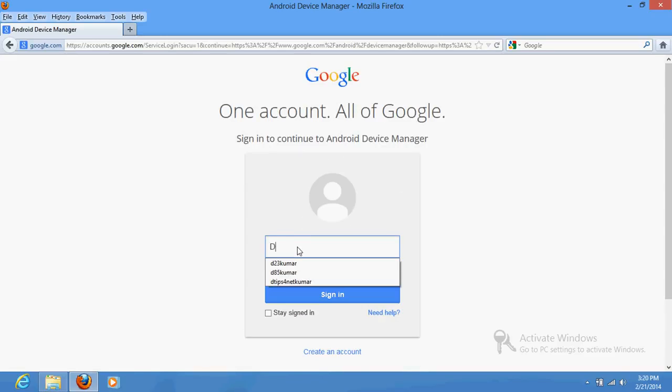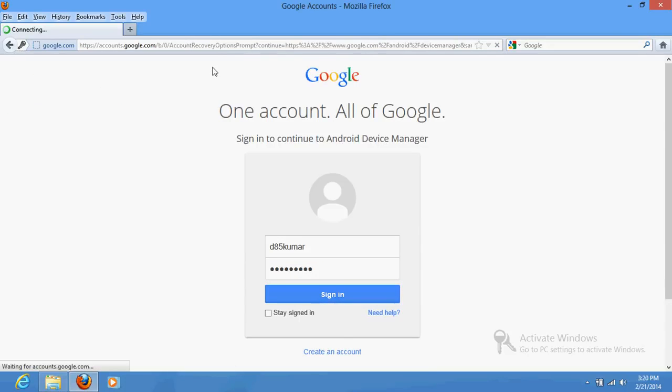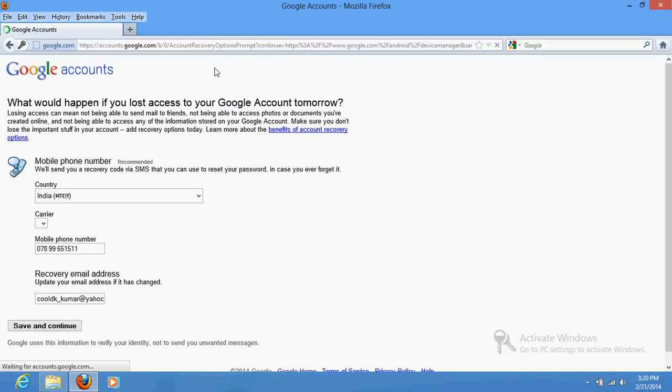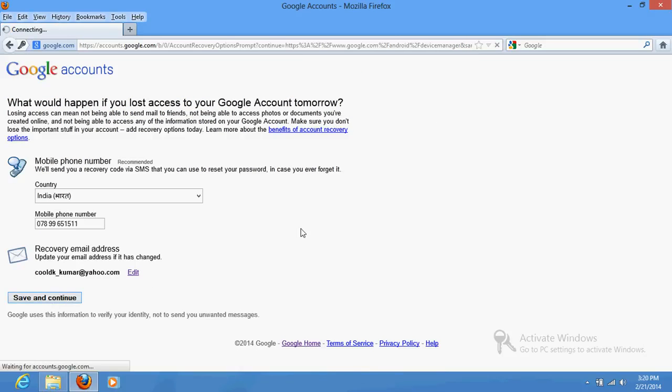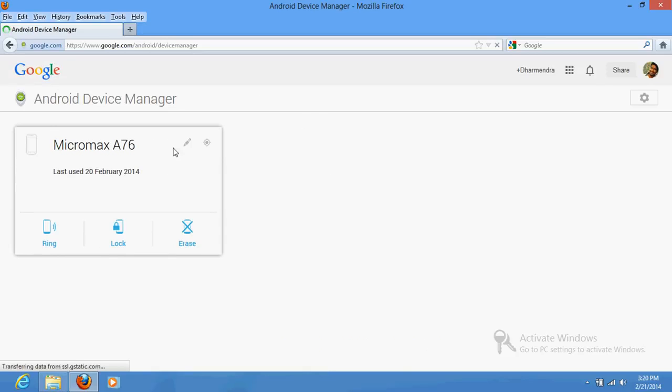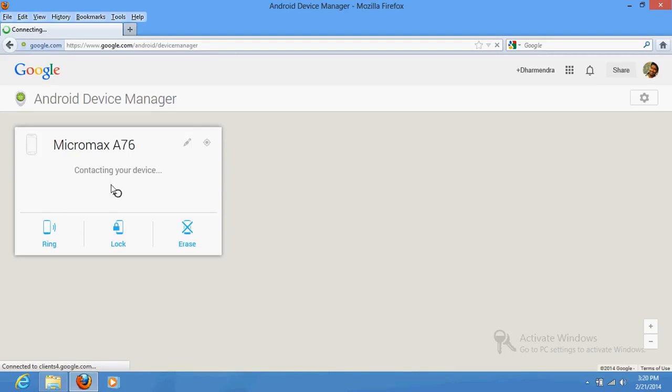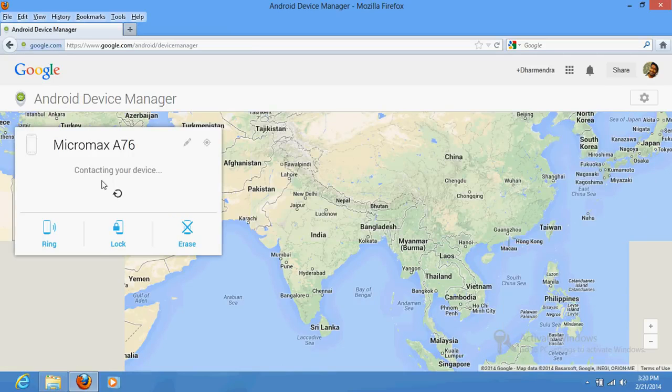I have used it on my phone, that is the account shown here. Enter your password. Once you enter your password and sign in, you would be redirected to this page. It is now trying to contact your phone. If that phone is on, any SIM card is there, and no GPS is on, still it will track your phone's exact location.